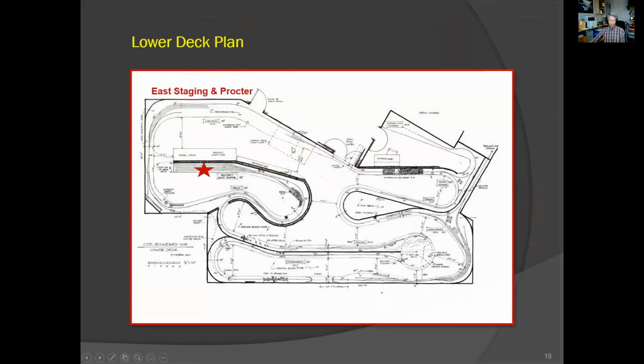So same plan. Now we're back to that east staging yard again over here. So the format of this part of the presentation is just, I'm going to put a red star where we're talking about and the name, and we'll just talk our way through the layout and go for a walk here.